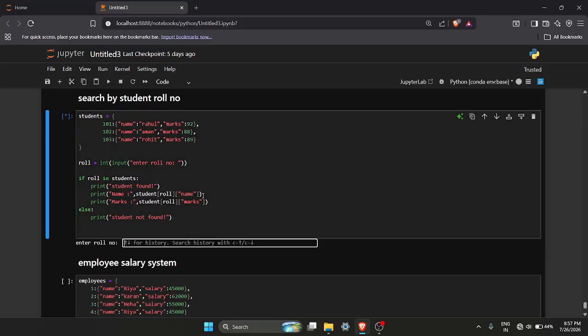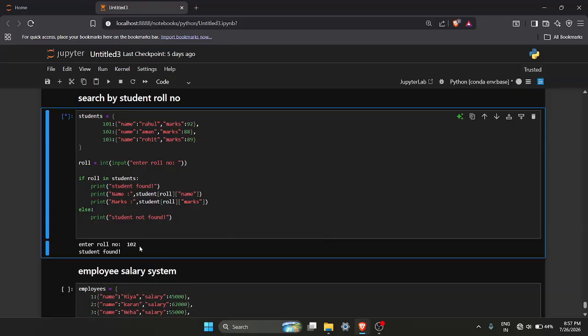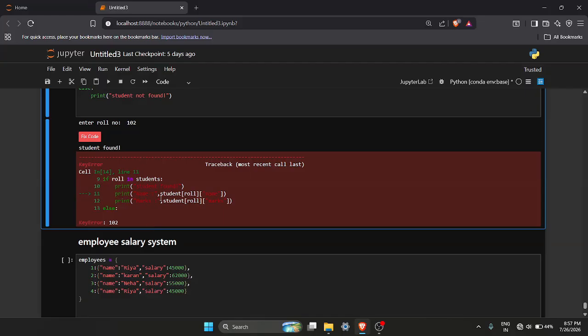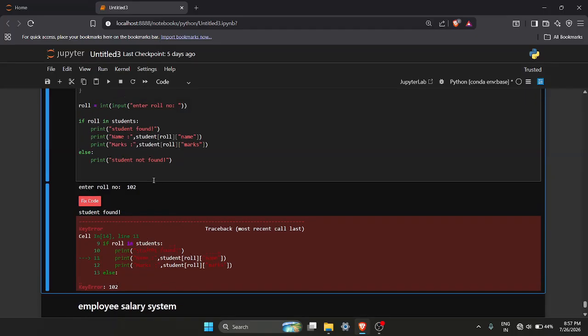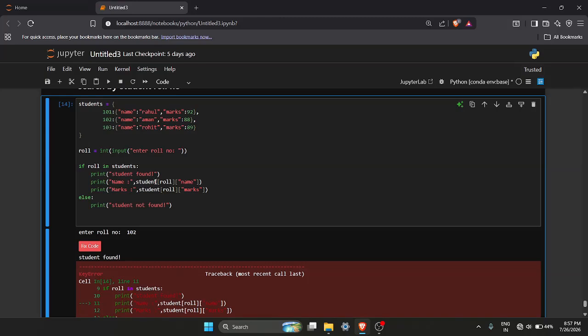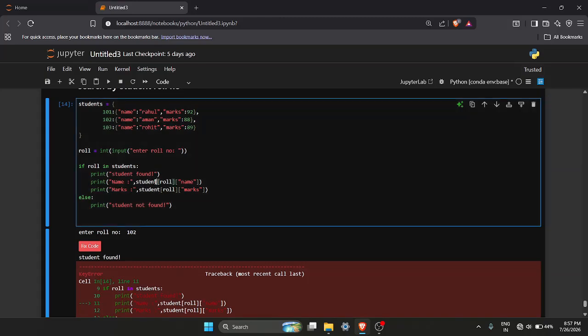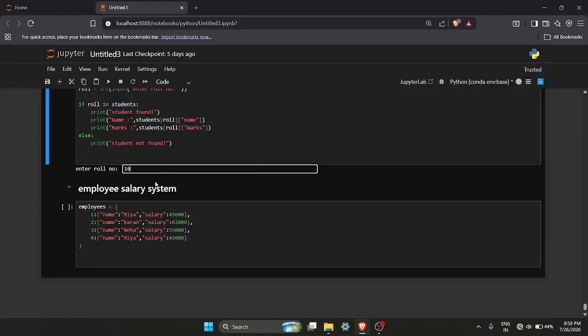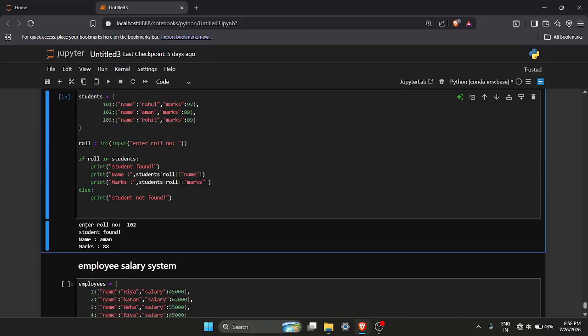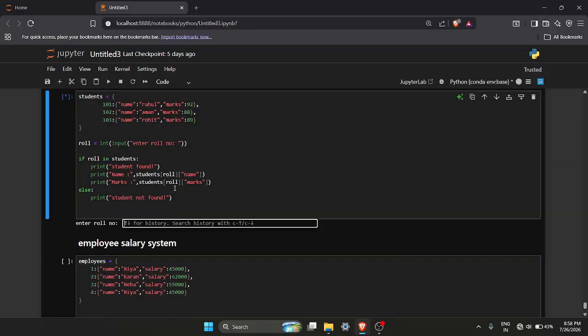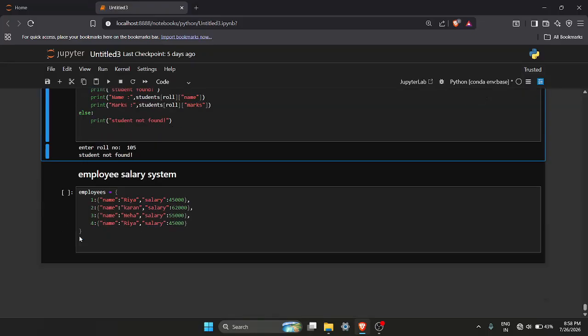Now we will run this. Firstly, we will write a roll number which say 102. It prints student found. Says there's an error. And the error here is, okay, we have to write students here. Hopefully this will work now. So it says student found and it gives me data of the particular student. Say I write a roll number which is not included in the particular dictionary. Say I write 105, then it gives student not found.